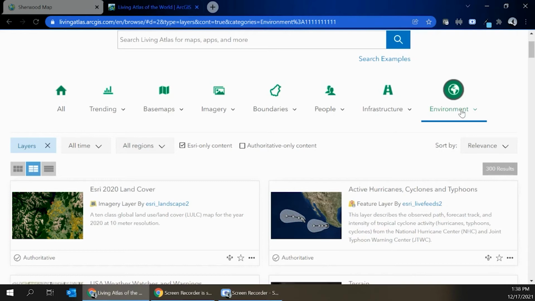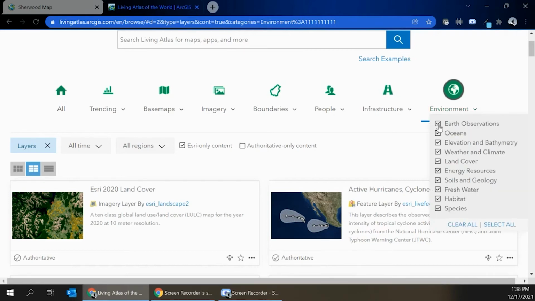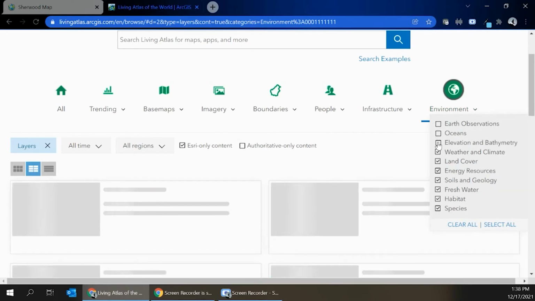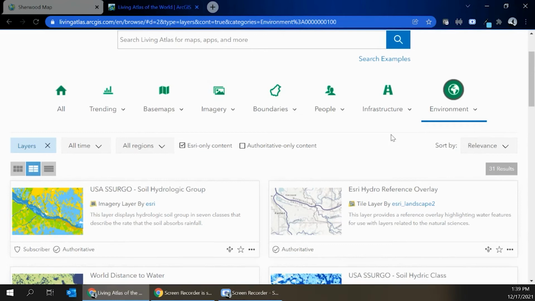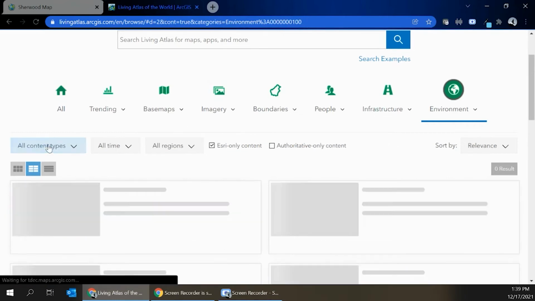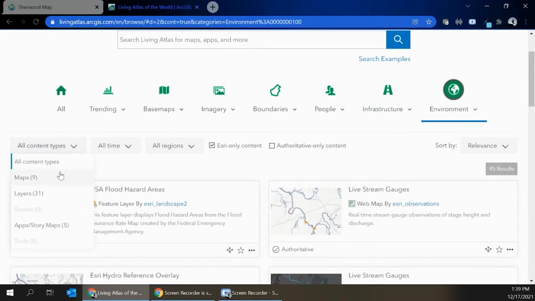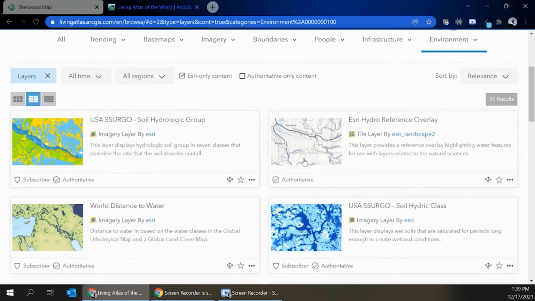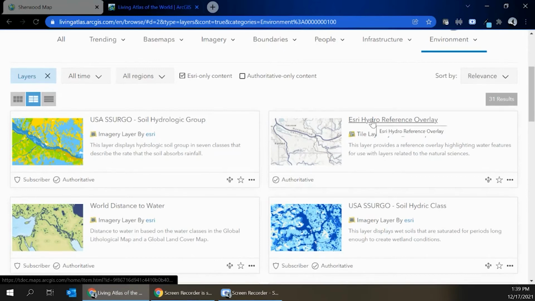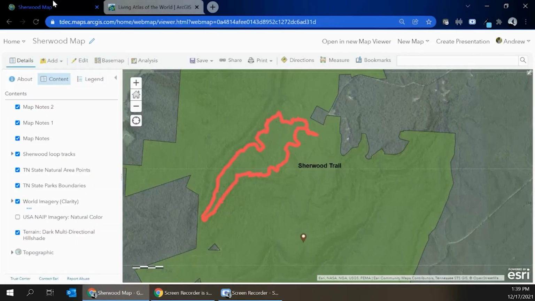When I click on environment, I can also see some subcategories. I really want to look at water, fresh water. So I'm going to turn all these off and only look at water resources. The content type I choose can be layers. These are the ones that can be added to my maps. If I click on it right now, I could open this map, or I could go back to my web map and add this. So I want to do this Esri Hydro reference.